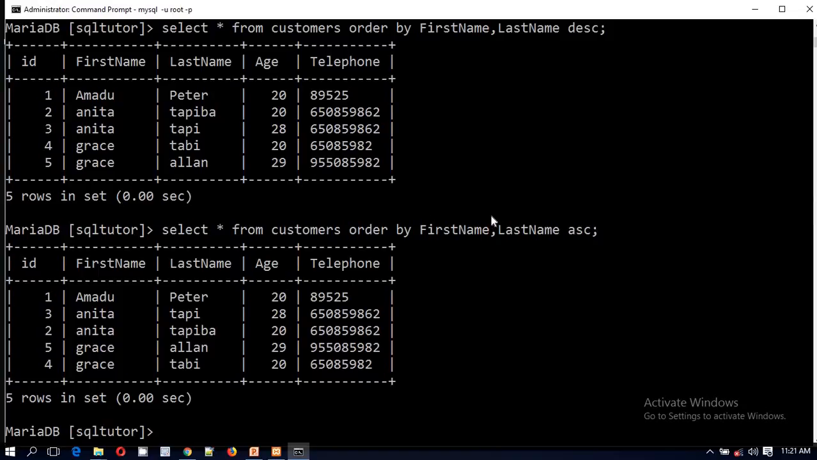So that's how actually you can easily use the order by clause. Order it, you work either in ascending order or descending order.